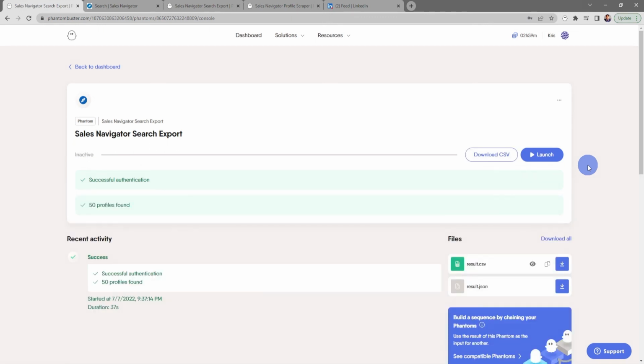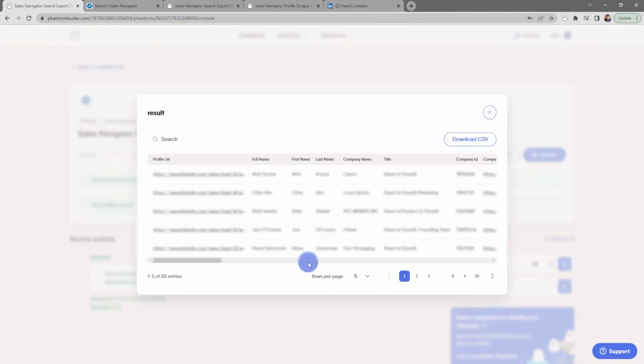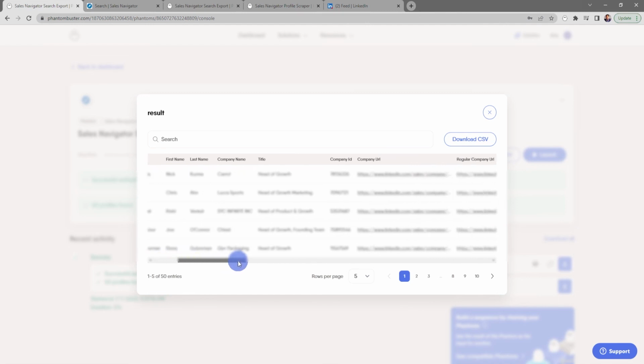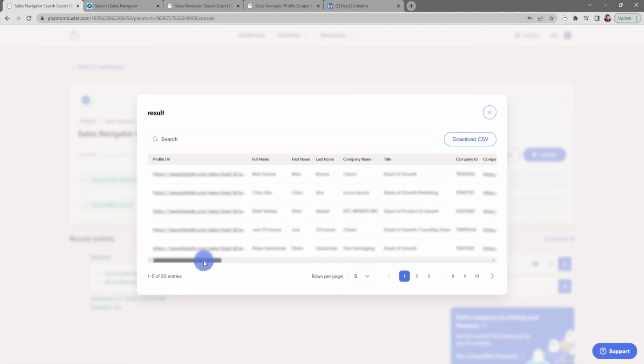All right, so my Sales Navigator Search Export Phantom is finished running. If I want to get a preview of all of the data that I've extracted, all I need to do is go to the result CSV file and click on the preview icon. This will show me all of the leads that I've extracted from the search URL. If I want to download this, all I need to do is go to download CSV and choose where I want to save this on my hard drive.